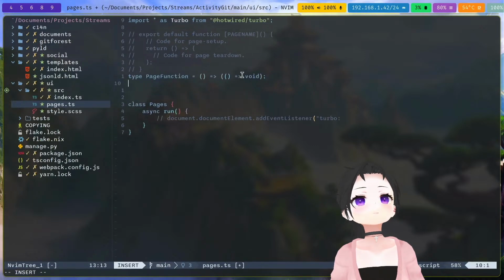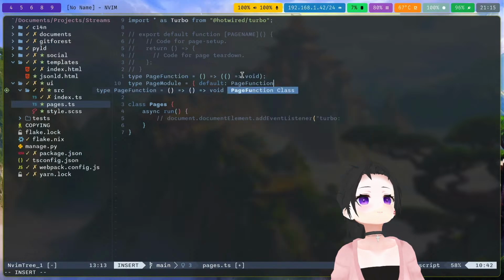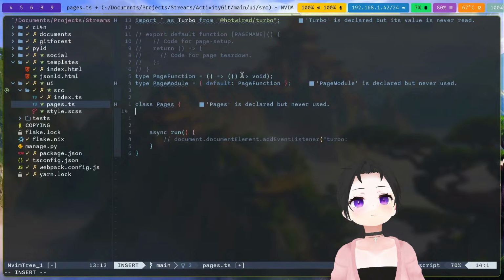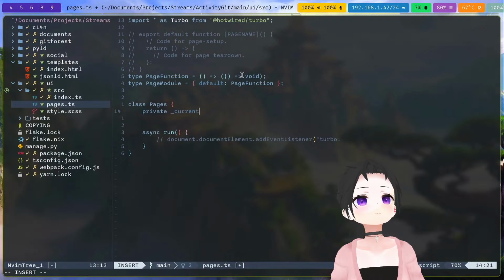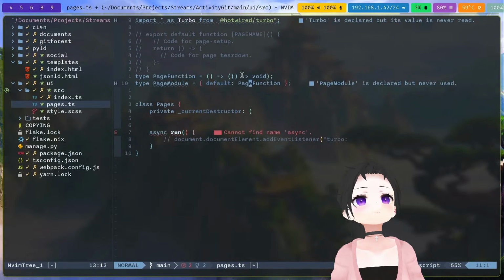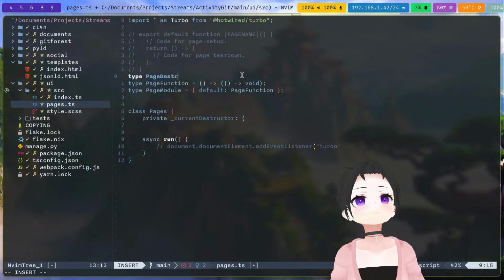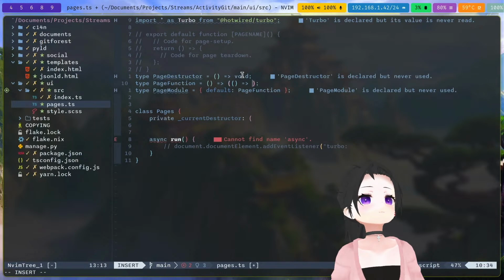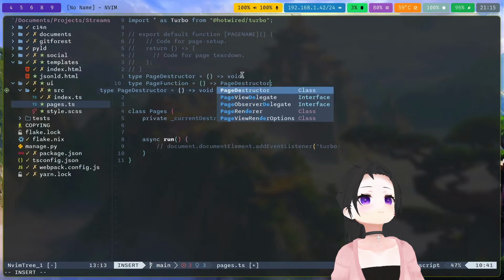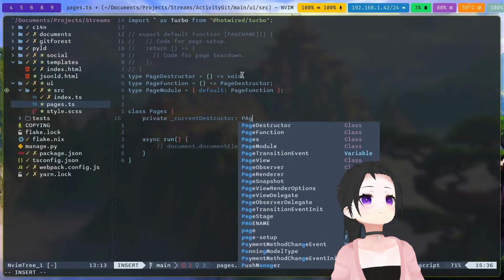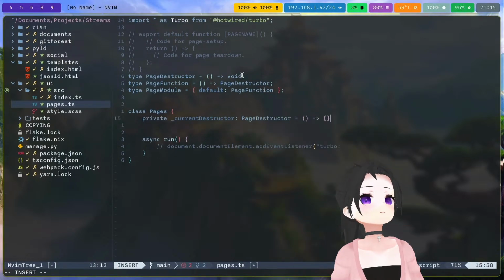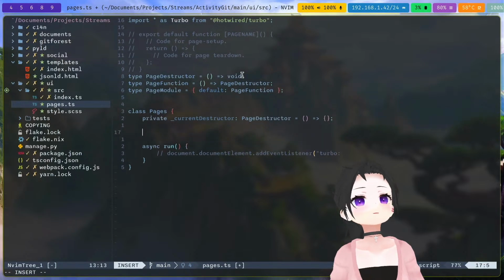So, module is something that has a default and has a page function. So private current destructor. The type page destructor is a function returning void, which is a page destructor. We initialize it to doing nothing.